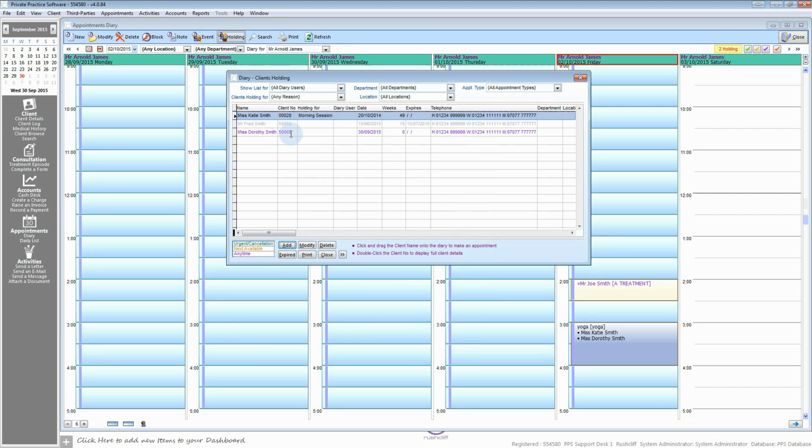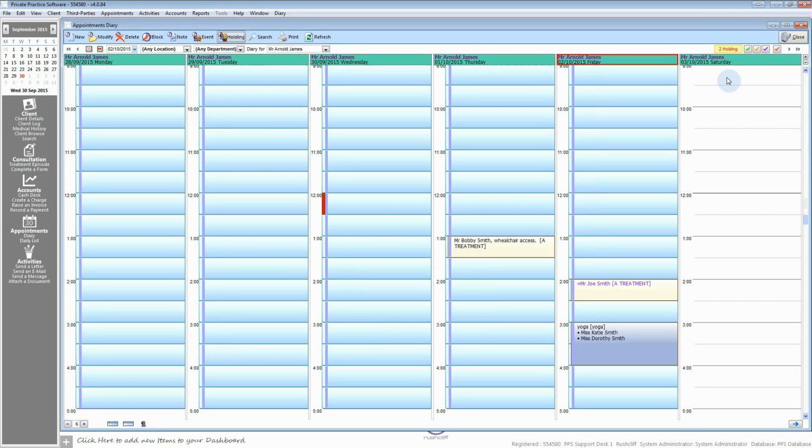So once you've added somebody to the list, obviously they'll be in this screen here, so you can revisit it at any time if you want to check on that. But you'll also see a notification in the top right-hand corner of the diary here, so you will be notified that there are people waiting. And if we cancel an appointment, we will also be notified that there are people holding that are eligible to fill that slot.